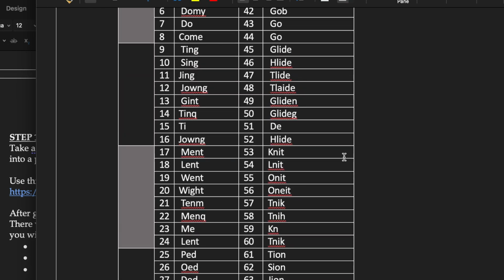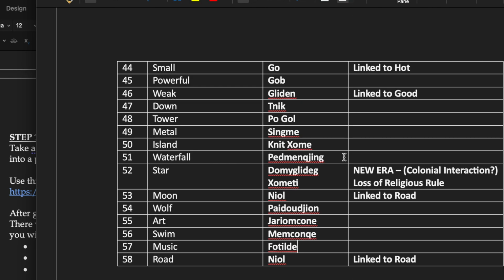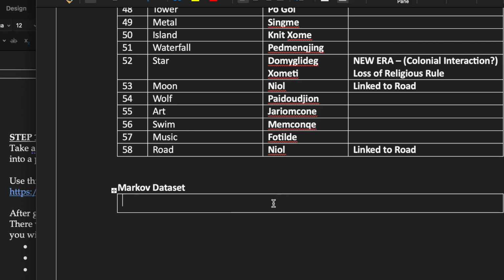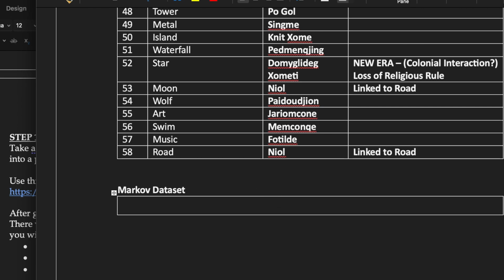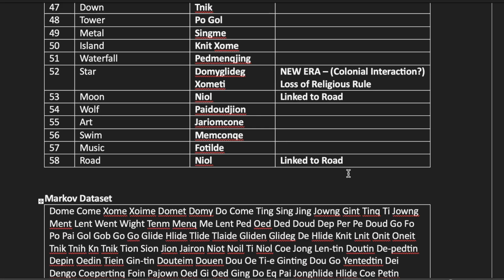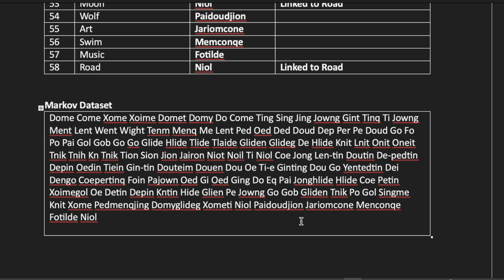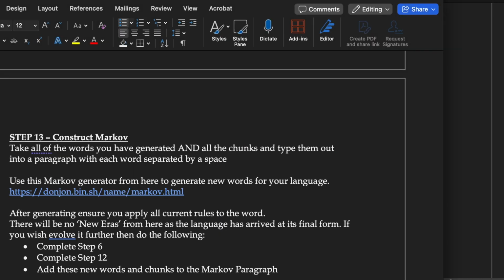Okay, so I have to take some time because I have to write all of this out into a Markov data set. So I will return in a moment once I've done that. And just like that, I've completed our Markov data set. So this is the data set from which our new words will be derived.